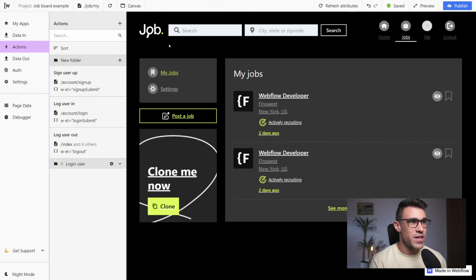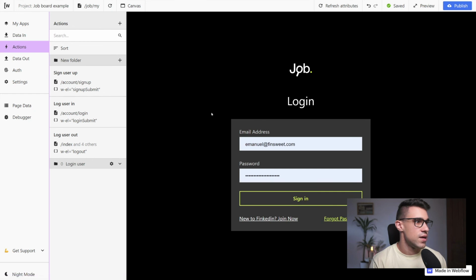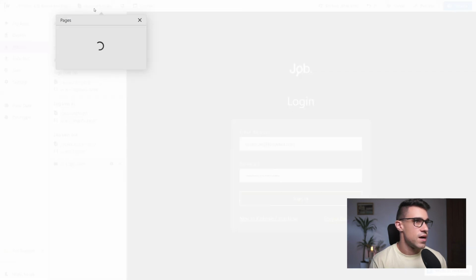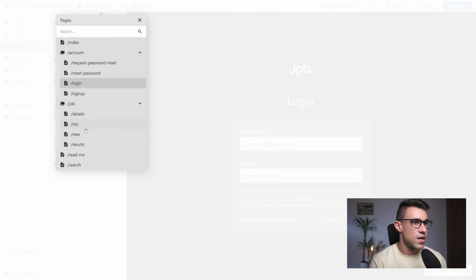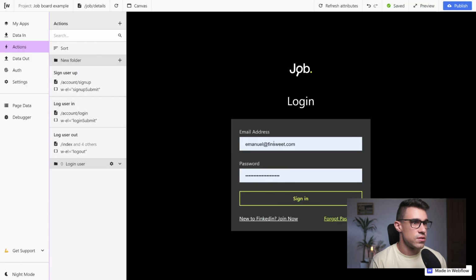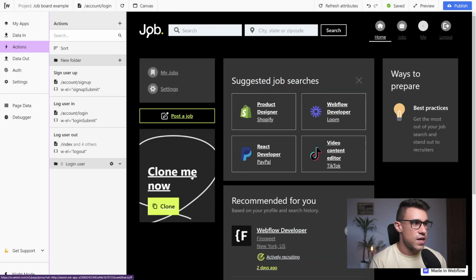If I refresh my canvas now, it should be working as planned. So let's hit logout and let's see what happens. And there we go. Now if I try to get to any other page, I should get kicked out immediately. So let's open job details. And I get kicked out. If I hit sign in, I should get redirected to the dashboard and I should be able to visit all of the pages.